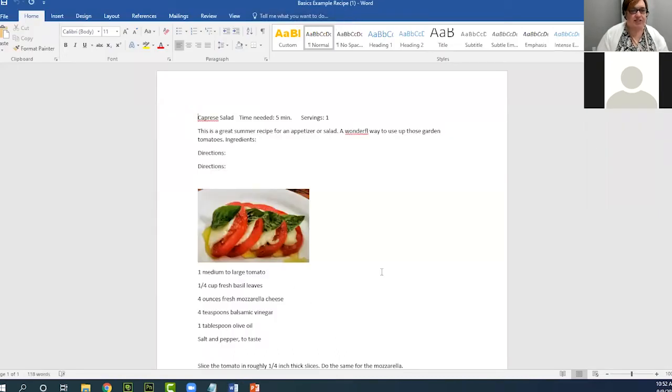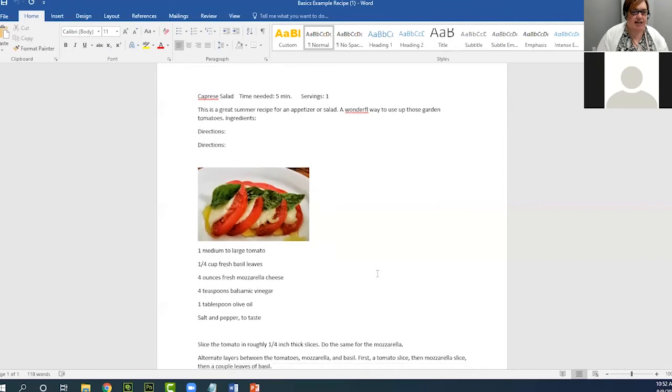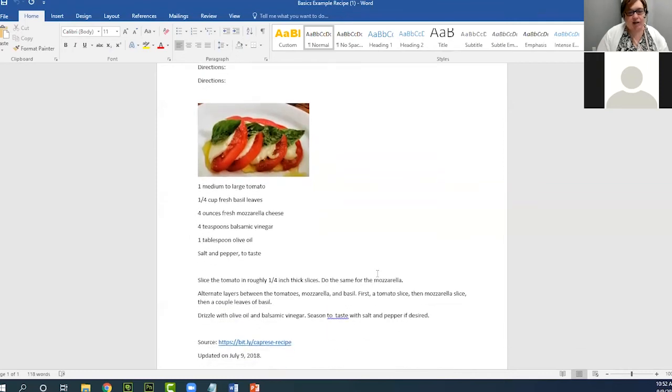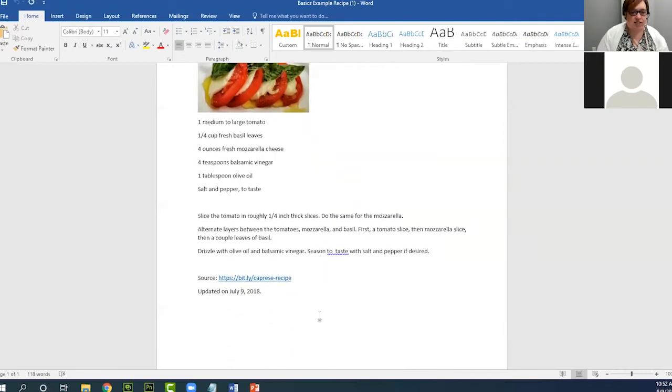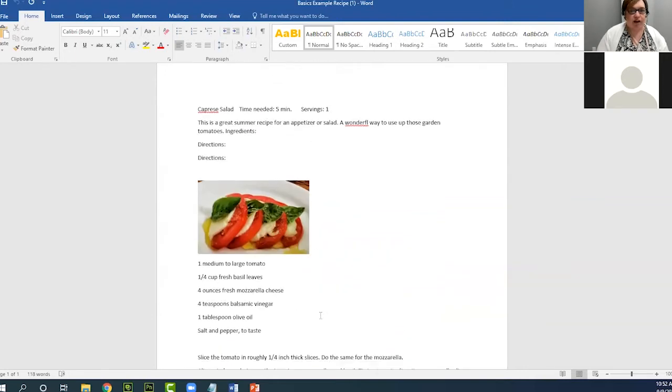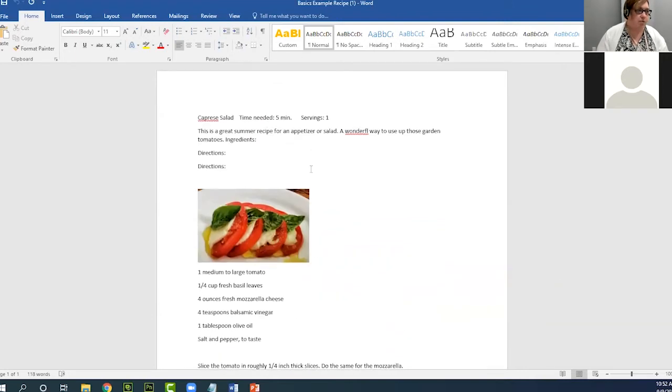So we're going to take this document, and it's a recipe for a caprese salad. And we are going to fancy it up a little bit and fix it. You'll see that it has some mistakes and it has some extra spacing. It has an old date on it and a couple of other things. So we're going to pretty this up a little bit.